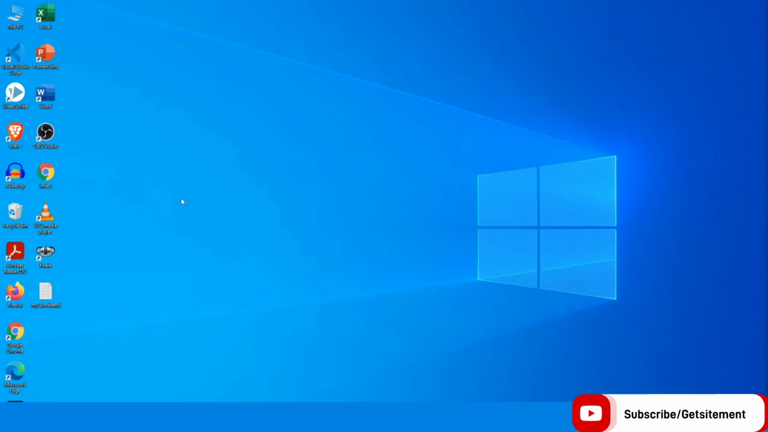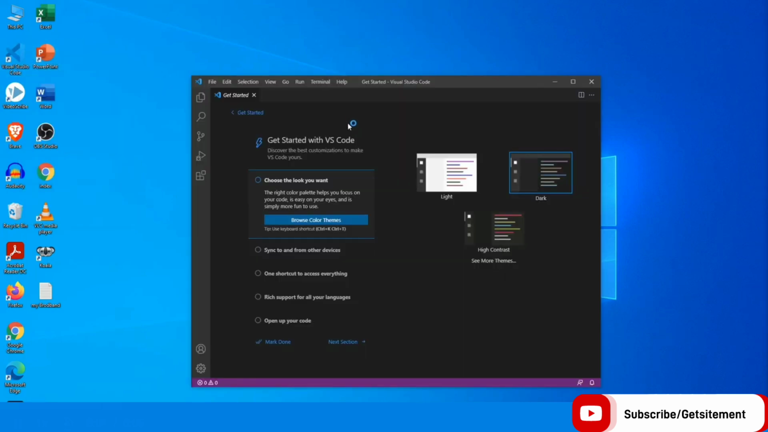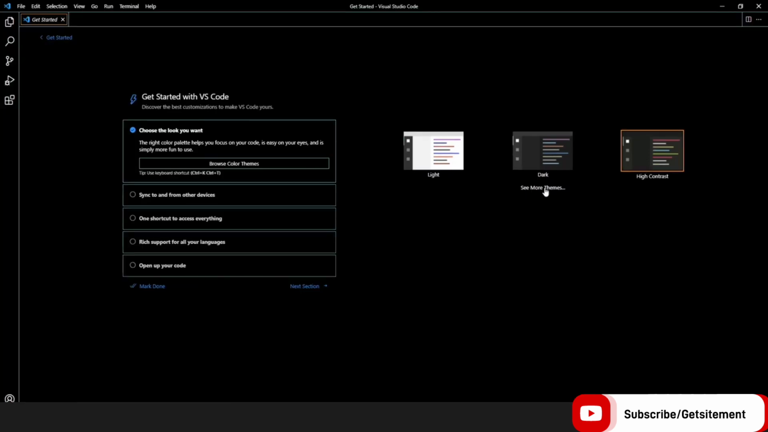It's time to open Visual Studio Code. So here, I'm going to right click and press open. Here you can see the window. If you open this application for the first time, you can see this kind of layout. Here you can choose your own theme. If you like to work with a light theme, then you can choose light, otherwise dark, otherwise high contrast. I would like to go with dark, so I select the dark theme. You can choose light or high contrast as you wish, but I would like to go with dark.